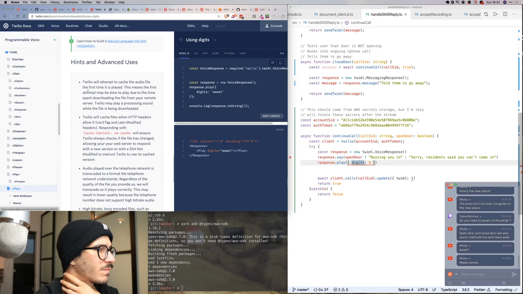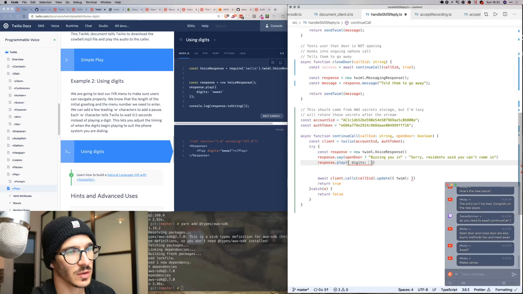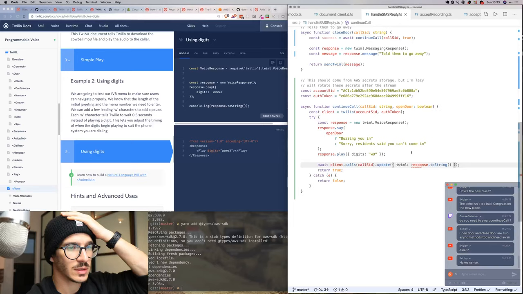We can add a few leading W characters to add a pause. Each W character tells Twilio to wait 0.5 seconds. Okay, so let's do W9, and that's going to wait half a second and then send the digit. Now here I can say response dot to string. Now this should magically just work.